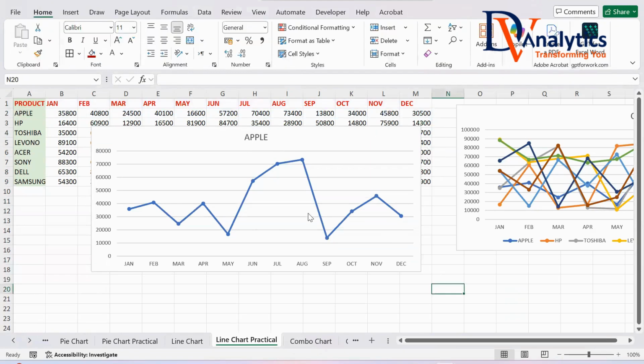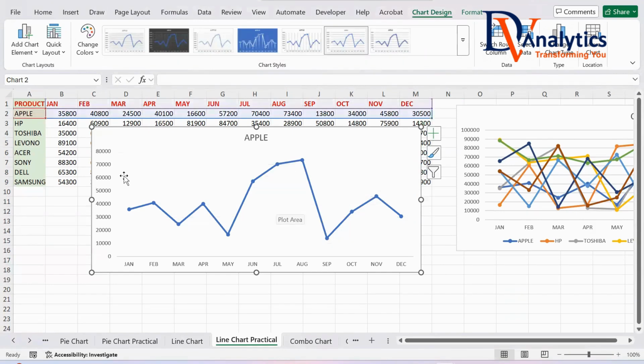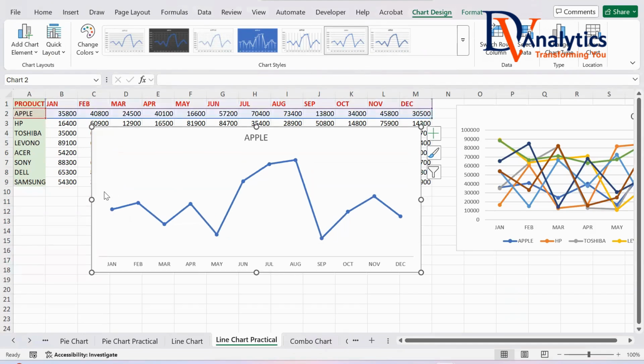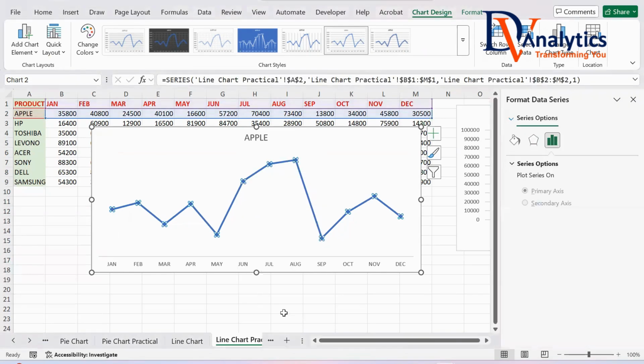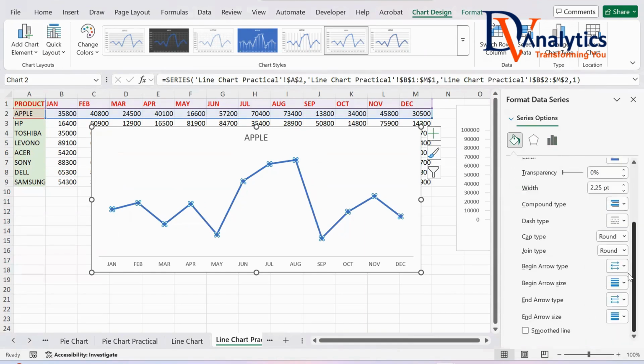When I see that this is coming for the Apple sales, first of all, I select these grid lines, delete those grid lines. I can select this y-axis, delete those y-axis. I can select this line, format data series. I can go for making my line as a smoothed line.